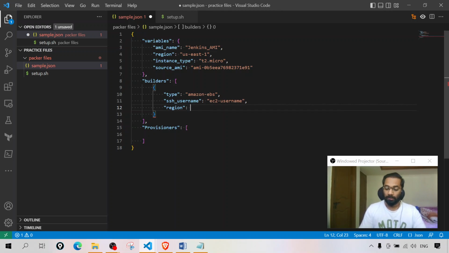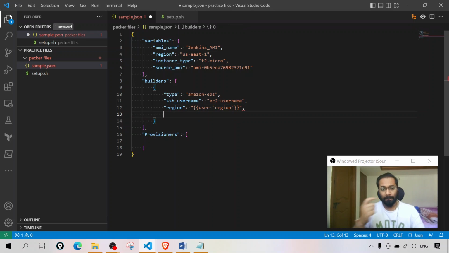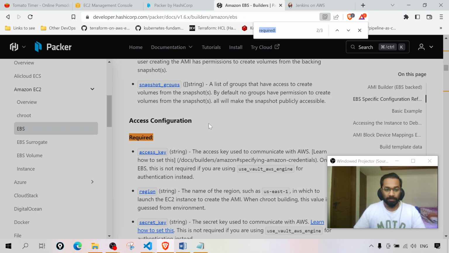How to call that variable? We'll be using double quotes, double brace, user, and then double tilde. Within the double tilde, we will be mentioning the region. And as I mentioned, the important fields, which are those?